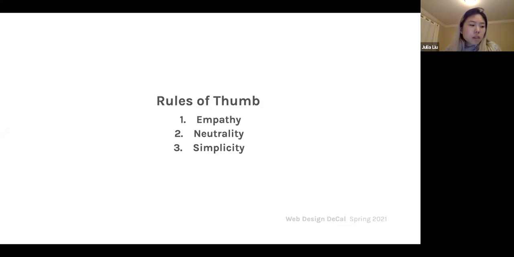And then three is simplicity. Sometimes when the word design comes to mind, you think about aesthetics or visuals, but simple is really best. While it's nice to have nice visuals, the main point of design is the functionality.